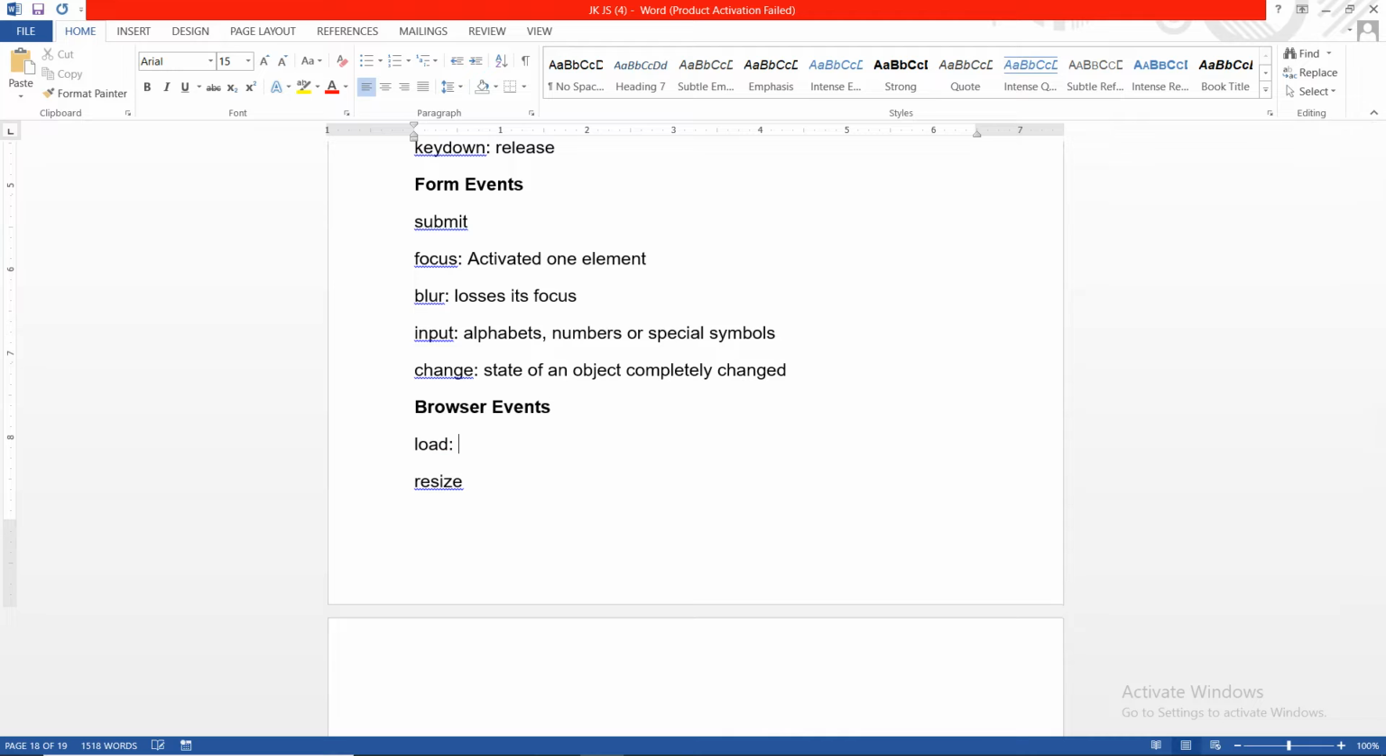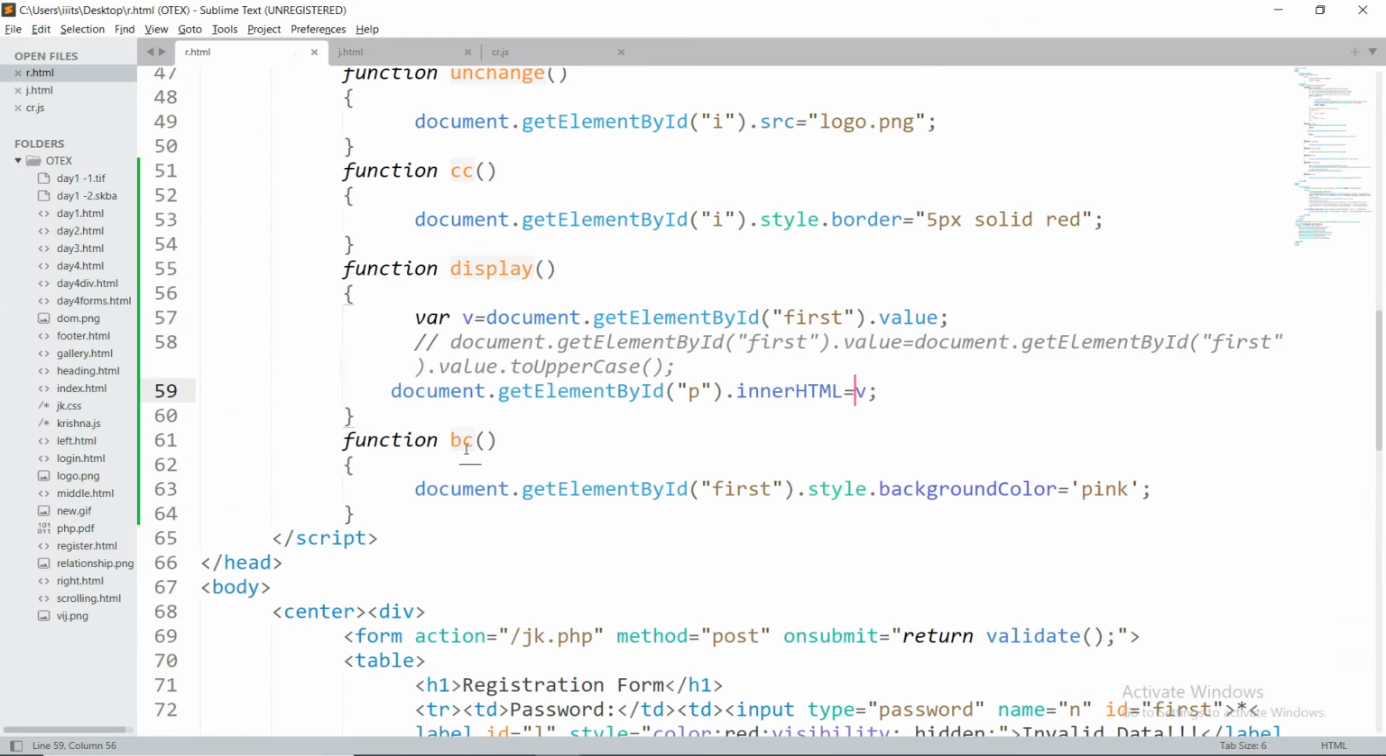Similarly, there are certain events related to the browser which are not invoked by users. That is what we call browser events. Load event means, for example, when the complete web page is loaded, then an event is going to be raised that is called load. For example, I would like to take an image. When the image is completely loaded, then an event is raised. That event is called the load event.